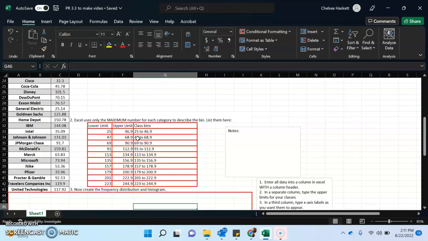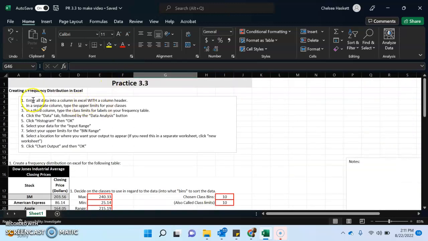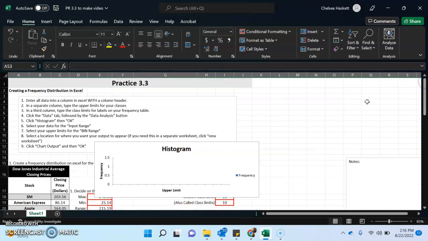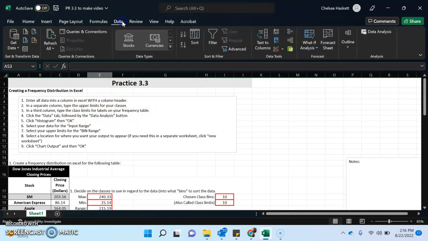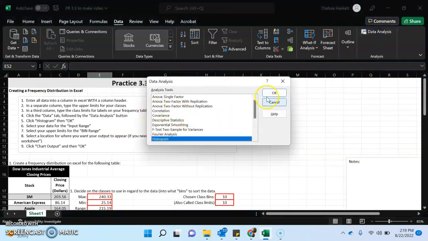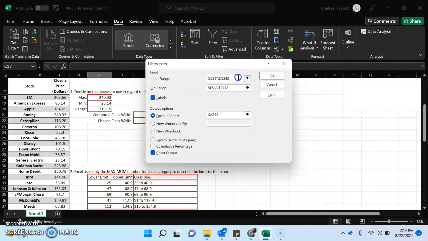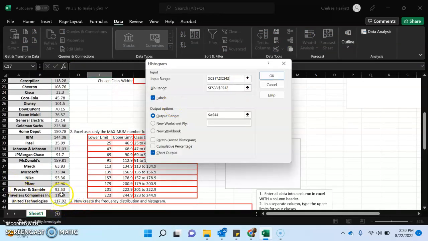Okay, now we're going to create the frequency table and the histogram. So above we did 1, 2, and 3. That is what the class labels and the class bins were. Now we're going to go to 4, which is click the data tab followed by data analysis. Now we're going to actually get into the meat and potatoes of it and what Excel is cool about. When I click data analysis and I click histogram, you're going to want your input range to include that header, the closing price dollars, and you're going to go all the way down to 117 or all the way to the bottom where the data is.